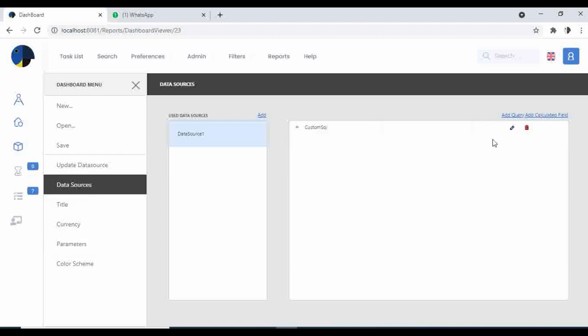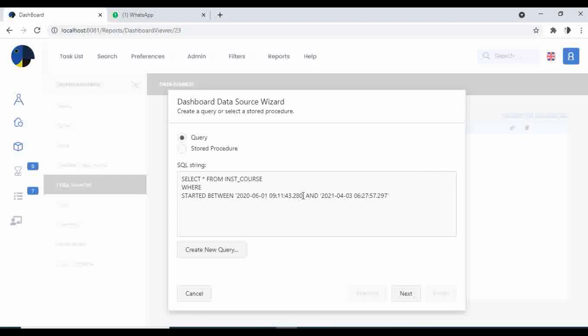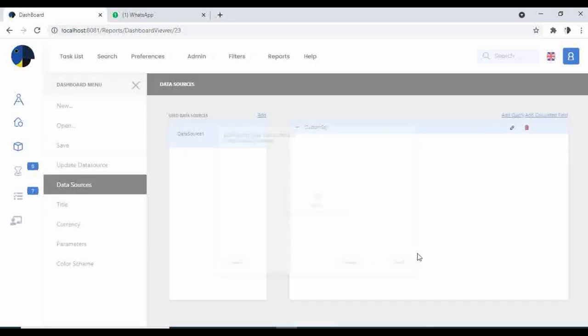Now I can just change the queries, the static dates, with my parameters, like start date and end date, and I finish it.